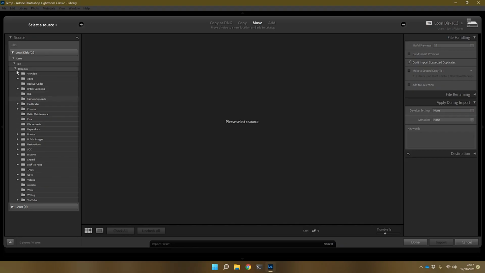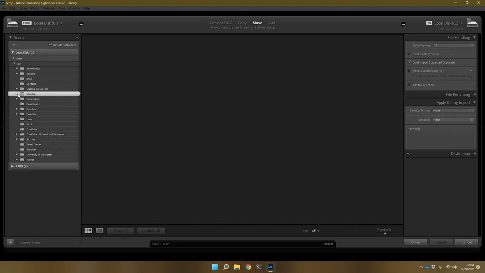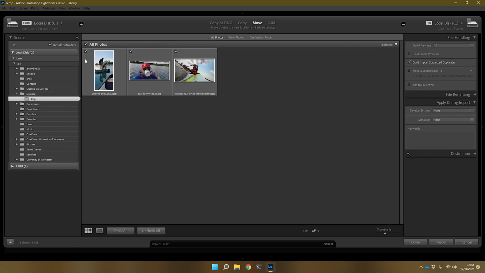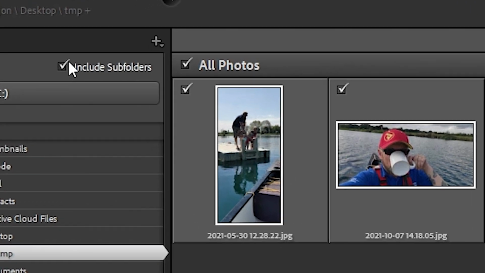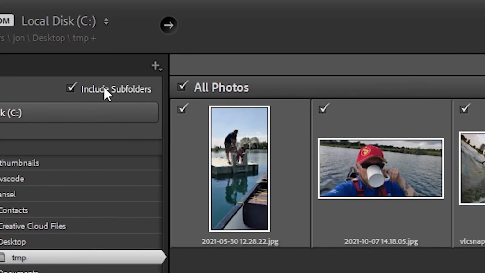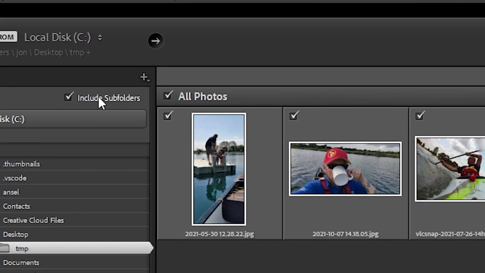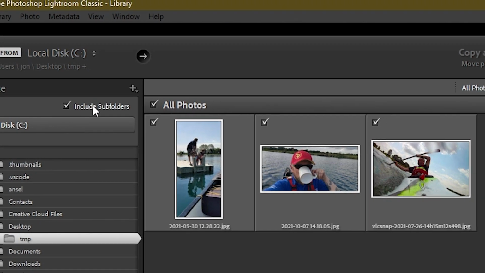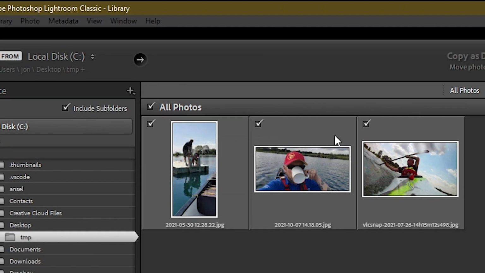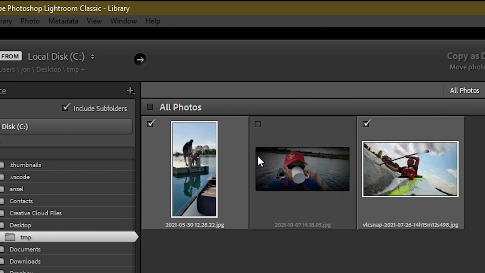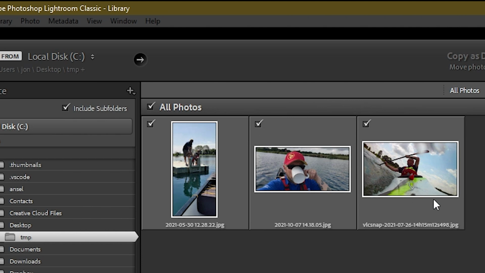Files are stored on my desktop in a folder called Temp, so let's locate those. Here they are. You'll see there is a tick box here to include subfolders if that was relevant, to obviously take images from a folder and all the ones below it. And here are my three images, and as you can see I can select or deselect the ones I wish to import, depending on the size of the import that you're doing.